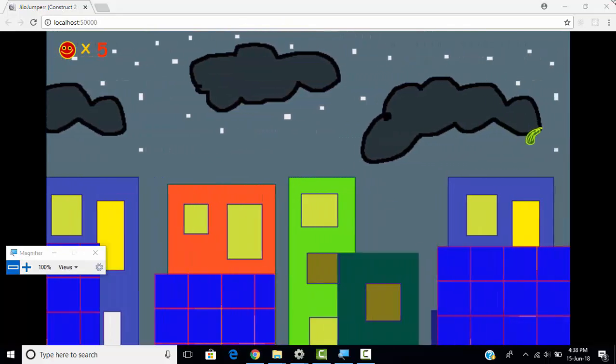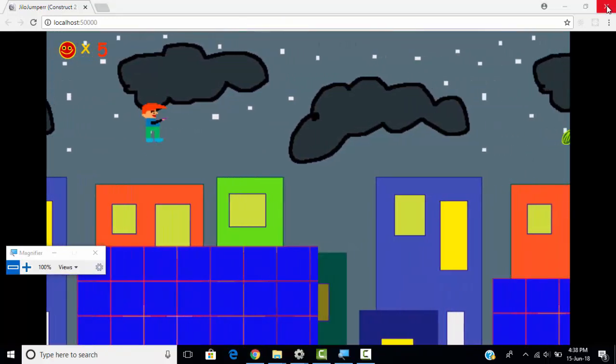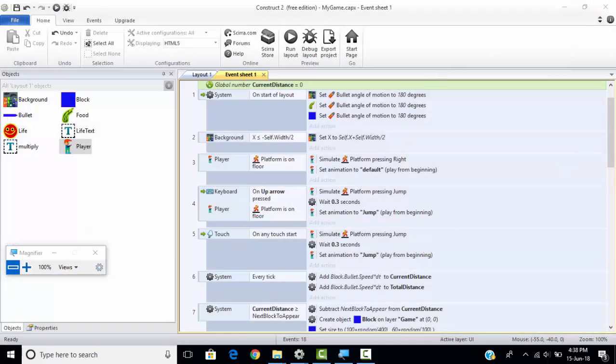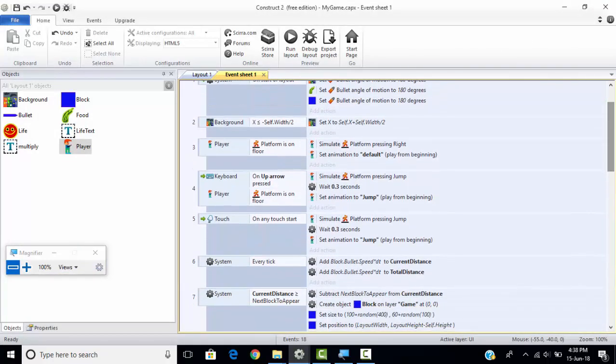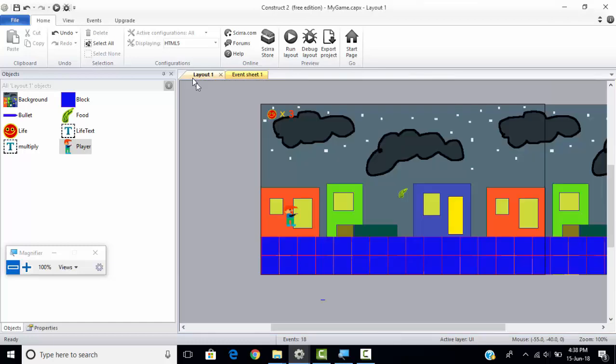But we want our score to be displayed. So how can we do that? We want the total score that we have earned in terms of distance to be displayed on the screen. So how can we do that?